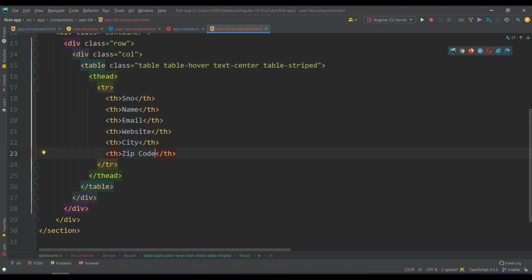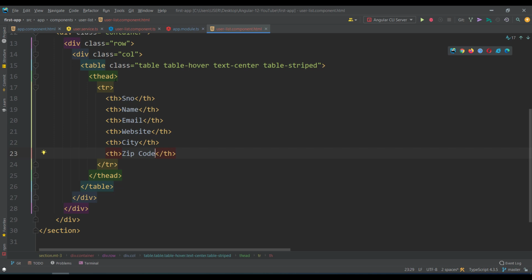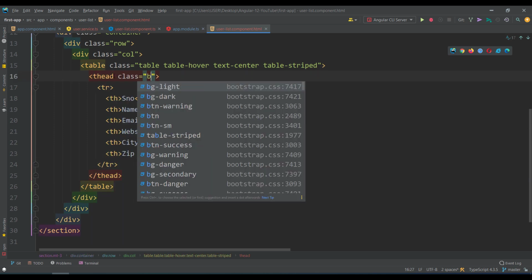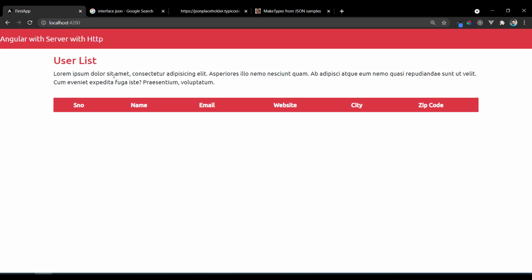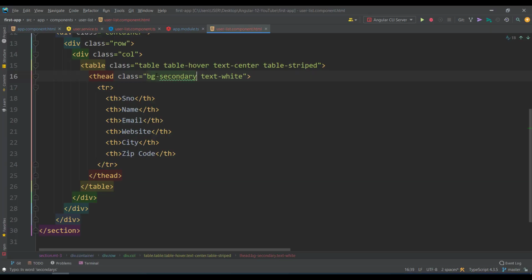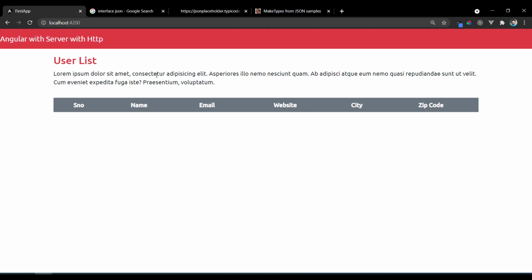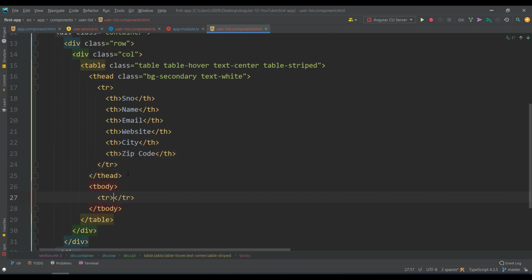Okay, so let's check. I got my table, and let's have some BG. Let's give BG danger and the text white. Like that you got a table. Why I mostly use a reddish color is the Angular theme. If you don't want it, you can just say BG secondary. In this I need to have data, so let's say tbody, table row.